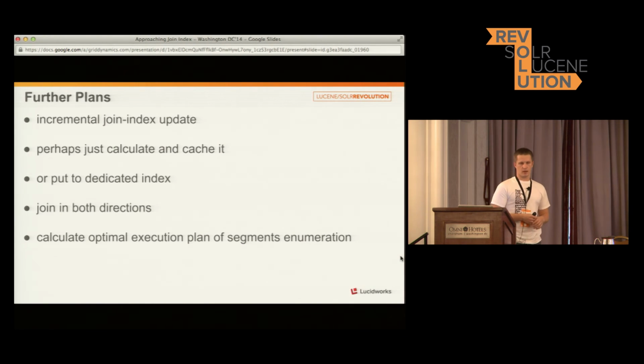Here are the plans. I want to experiment with implementing incremental update for this index, because right now the complete update is a problem. Maybe it's worth revising the overall design with updatable doc values. It's fancy stuff itself, but maybe it's worth just lazily calculating this join index and keeping it in cache, so it's worth experimenting. Or maybe it's worth doing like it's done in the Lucene faceting module. They put the auxiliary index into a separate core, and it's really promising.